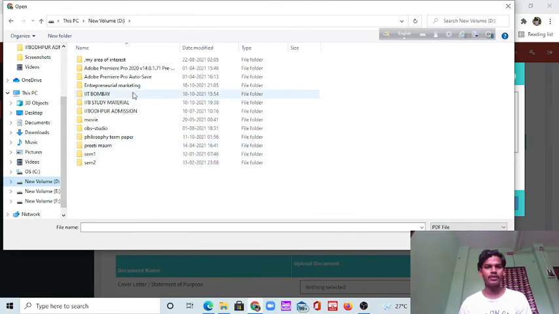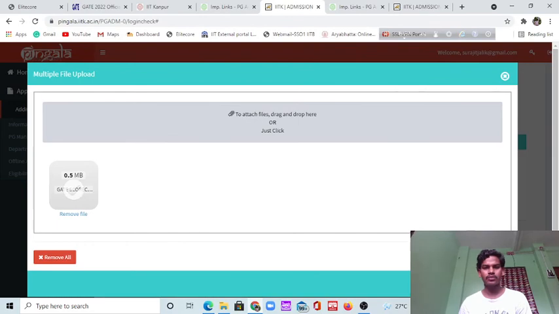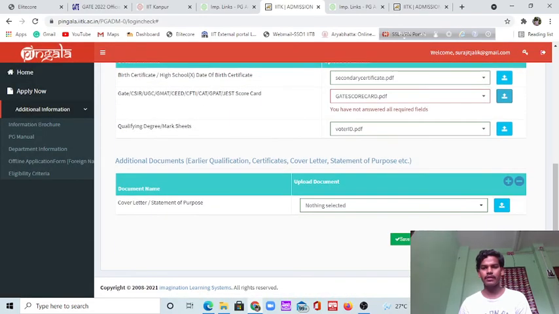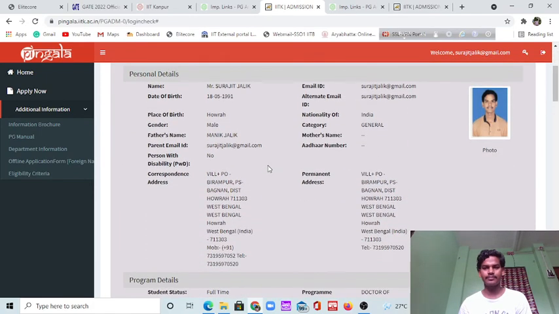One thing that I want to show you is the GATE scorecard. This is the GATE scorecard. It is already filled out, and then I can do that. Thus your form will look like this.